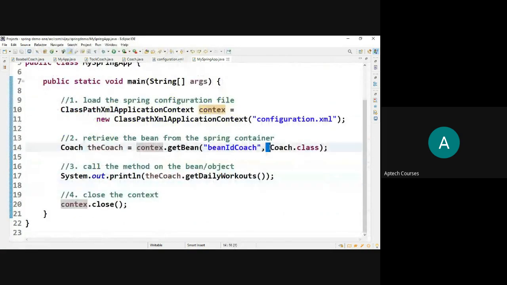Now here interface we are specifying. Okay, Coach data class. Internally an interface is also a class. So Coach data class I'm specifying. Now we have retrieved the bean from the spring container. Spring container is going to have this object of baseball coach. That bean or object we are going to retrieve.